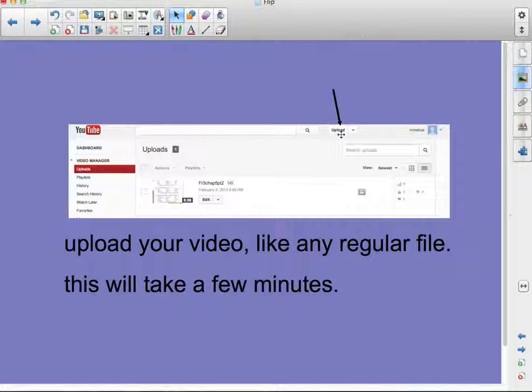Basically, you're just going to click the upload button, and you're going to search the file for the video that you're looking for, just like you would if you're looking for a document. So you want to take a second and find your video once you're done with your YouTube account, because you're going to sign up for that, and then upload your file. This is going to take a few minutes to do, but when it's done, you're going to be able to see a little video right here.